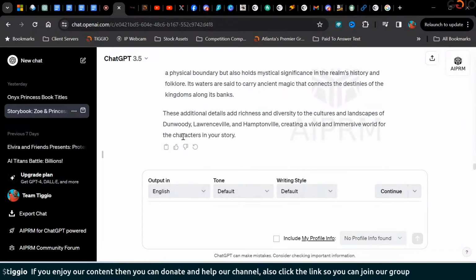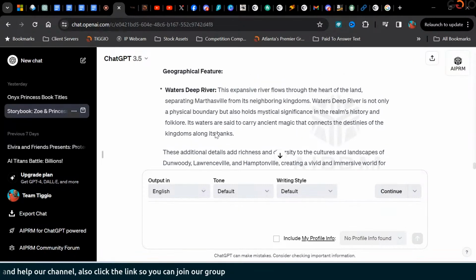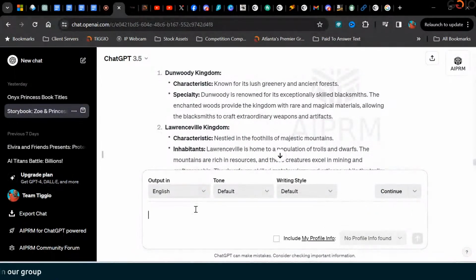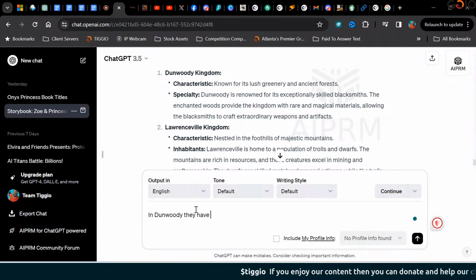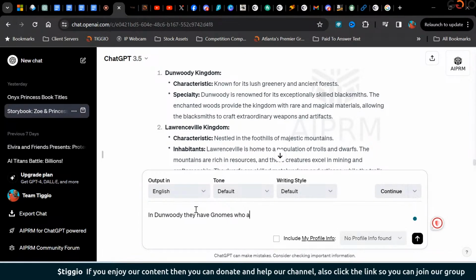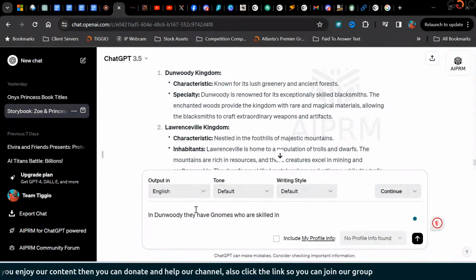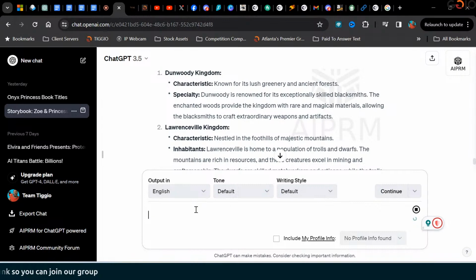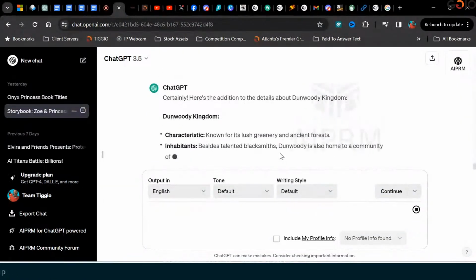All right, so now you clearly see what's going on. Now, one thing we need to add to this story are gnomes. In Dunwoody, we need to add to this story. They have gnomes who are skilled in gnome magic. So let's add that characteristic to the story as well.